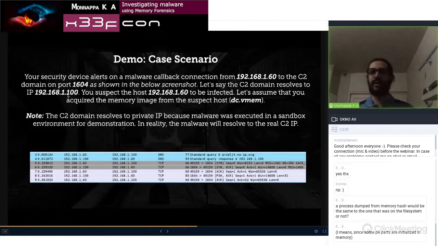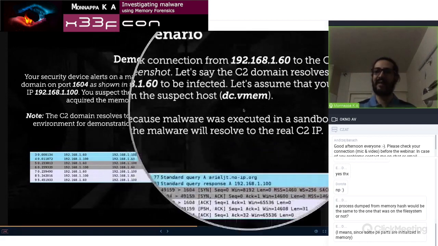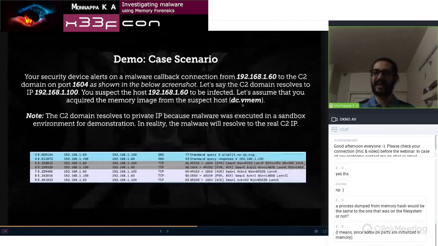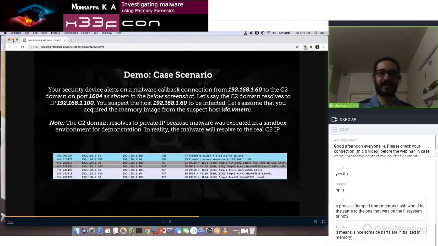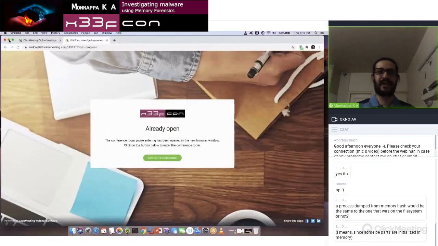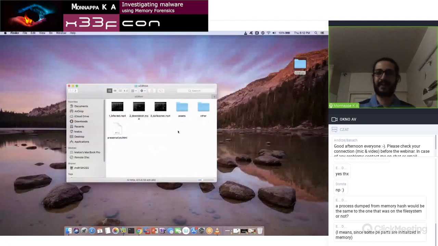So this is the scenario. How do you start investigating? Let's also assume that you acquired the memory from the system, which is named dc.vmem. How do you start your investigation? Again, like I said, you start with what you know normally. That's the best approach. Otherwise, you will get lost looking at the data. Okay, so let me bring up the demo.